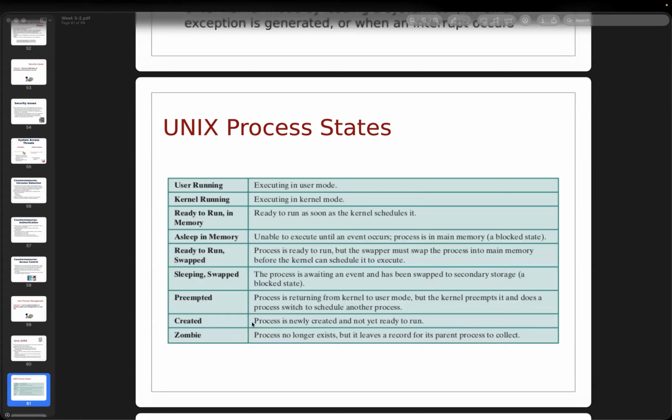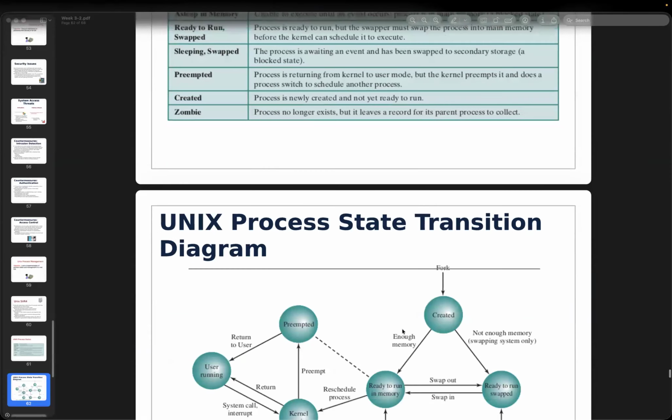So this one, and then we have created. This one is newly created and not yet ready to run. Okay, if we remember we have the new state that is kind of similar to created, and then we have the zombie. So it no longer exists, but it leaves a record for its parent process to collect. If we remember, sometimes we have the parent process and then we create the child process. Okay, so here are all the states.